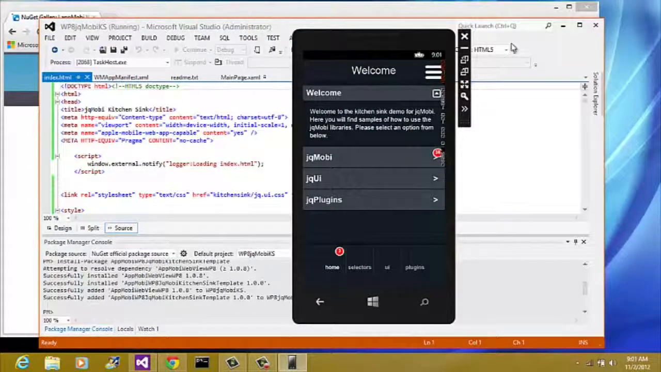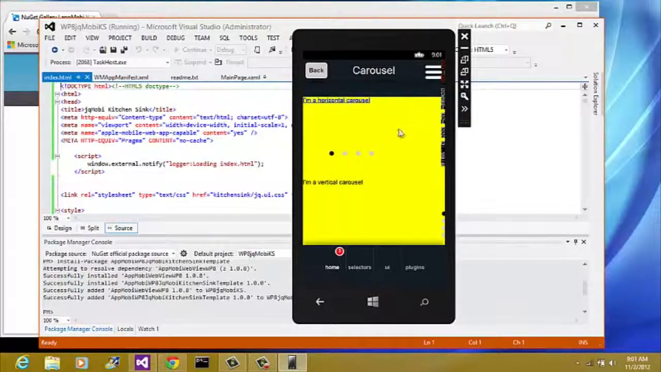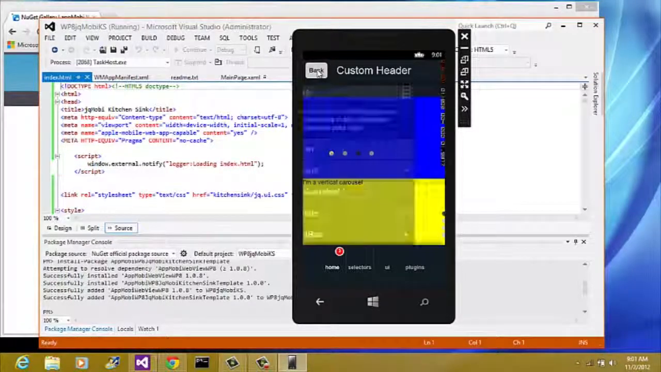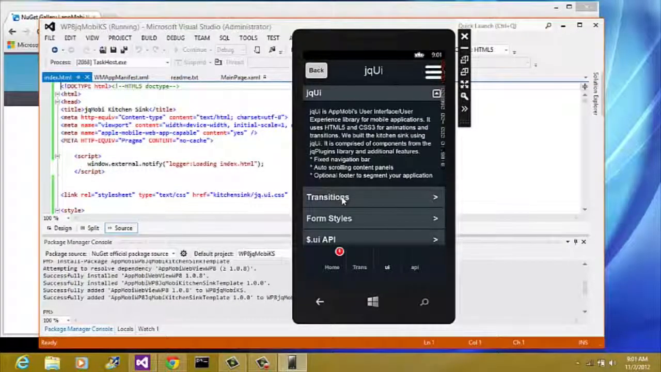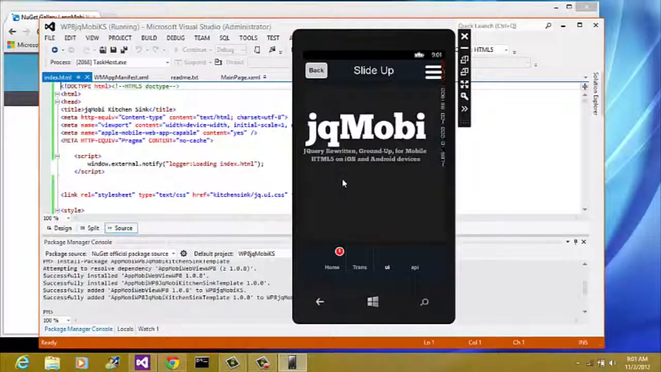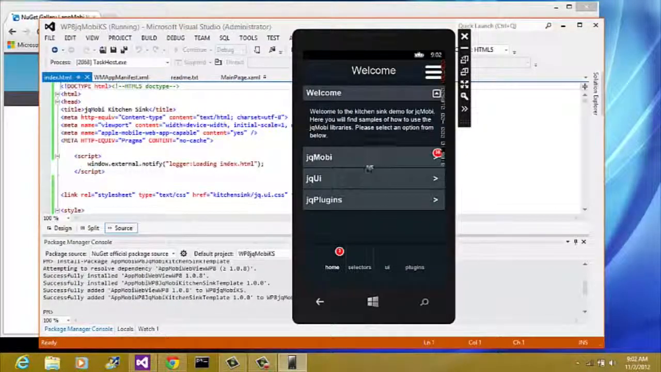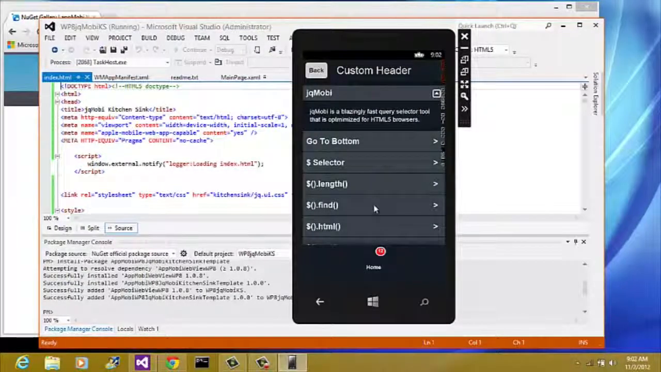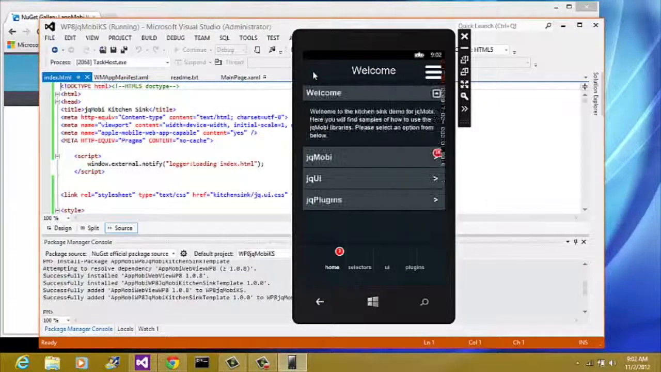Now, as you can see, the jqMobi kitchen sink app has been fully loaded in the emulator and it's ready for you to start working with. You can run through this on the emulator. You can, for example, go to the jq plugins section, look at the carousel, do some swiping with the carousel, go back to the main page. You can work with some of the jqUI, look at some of the transitions. So you can do like a slide up, back, slide down. Go into jqMobi and look at the stuff that's available for you and get examples of that. And that's pretty much it.